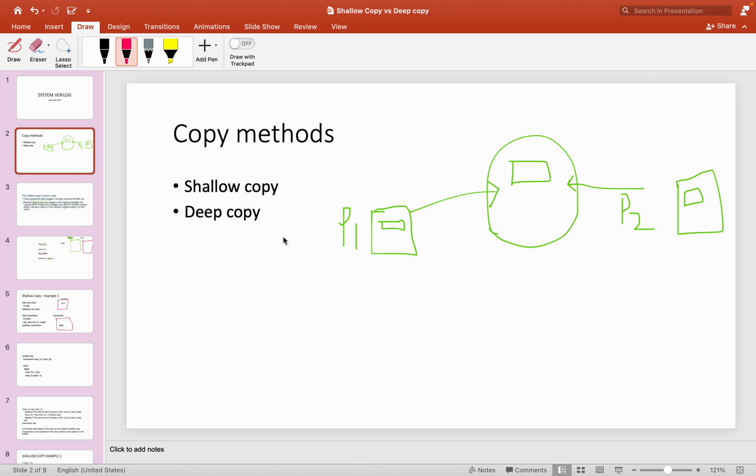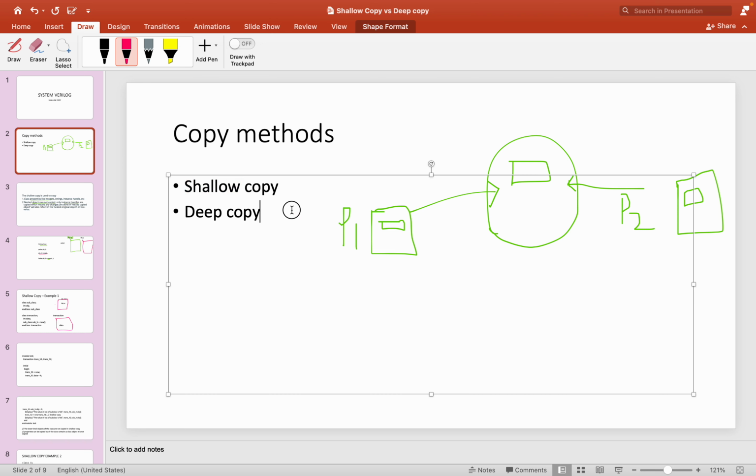In System Verilog, we have two different techniques to perform the copy. One is shallow copy and the other one is deep copy. In this video, we'll be discussing only the shallow copy method. Before getting into the details of the topic, let me just give you a brief idea of what shallow copy is like.